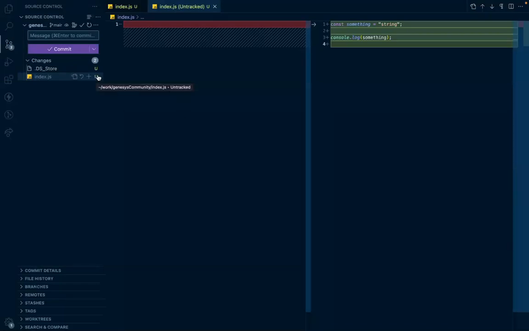What that means is that Git has not started tracking this file yet, right? That's what that U means. U means untracked, right? But if I want Git to start tracking that file, I will have to enable it to track the file. And how do we do that?